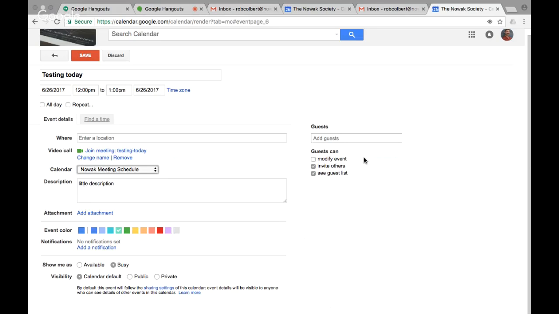It could also be good if people wanted to see, worst case scenario, somebody didn't want to come to an event because someone else was there. If you let them see the guest list, they can make those decisions. Anyway, we'll go ahead and save this event for now.